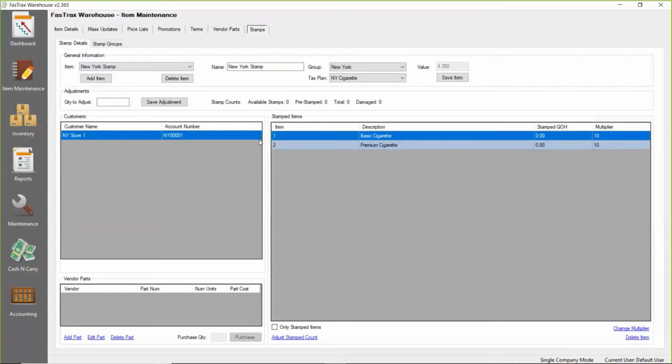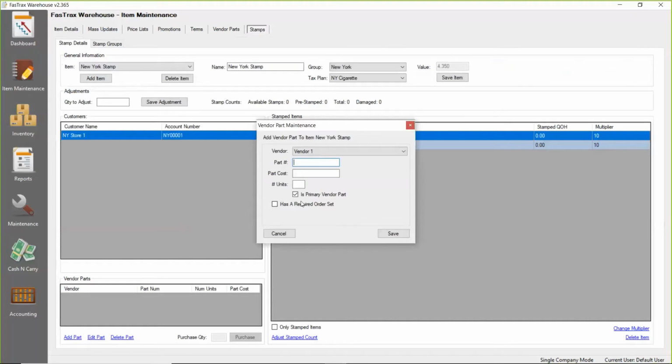As far as being able to purchase stamps, we would do it like any other item. We can create a vendor part for it. You select which vendor it's coming from, give it a part number. I'm just going to name it New York stamp. You can give it a cost.